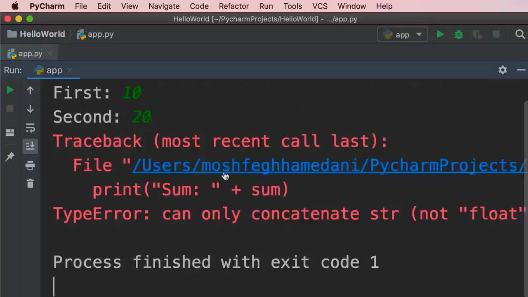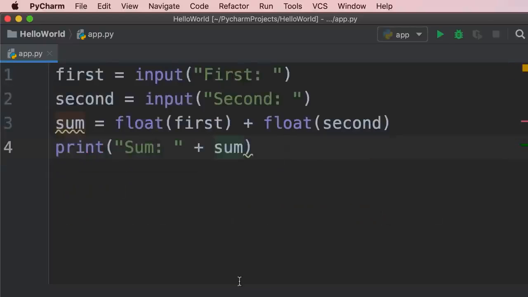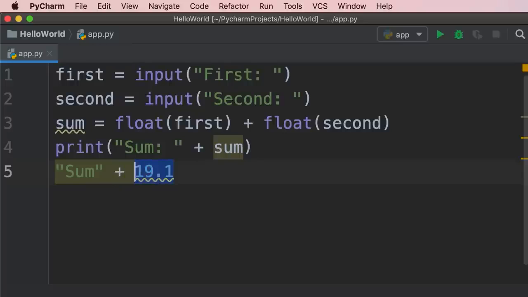10 and 20. Once again, we got an error. The error is saying that Python can only concatenate strings, not floats to strings. So on line 4, we have a string. We're concatenating this with a float because the result of this expression is a floating point number. We're adding 2 floats, so the result is a float as well. So Python doesn't know how to evaluate code like this. It doesn't know how to concatenate a float to a string.